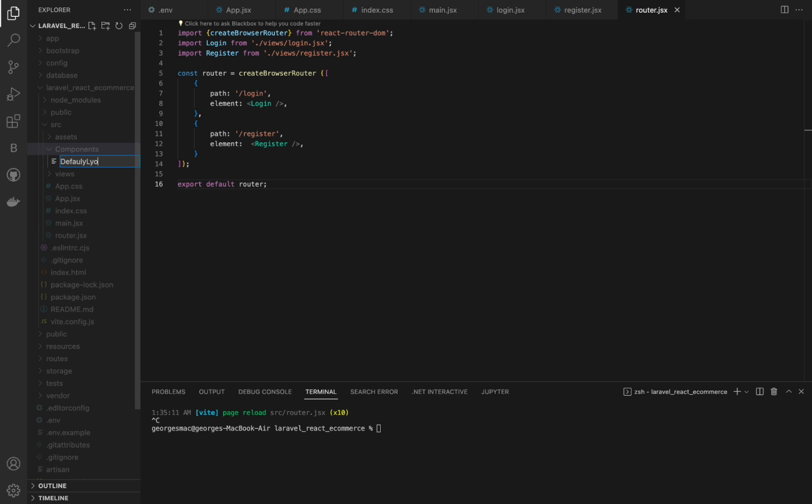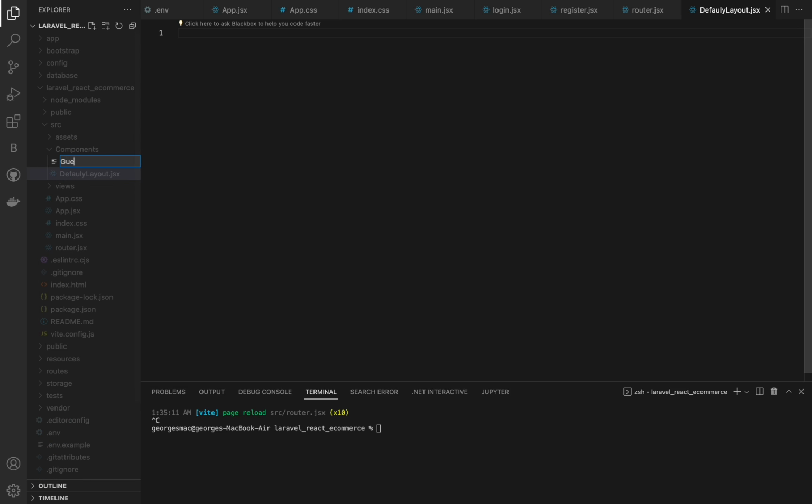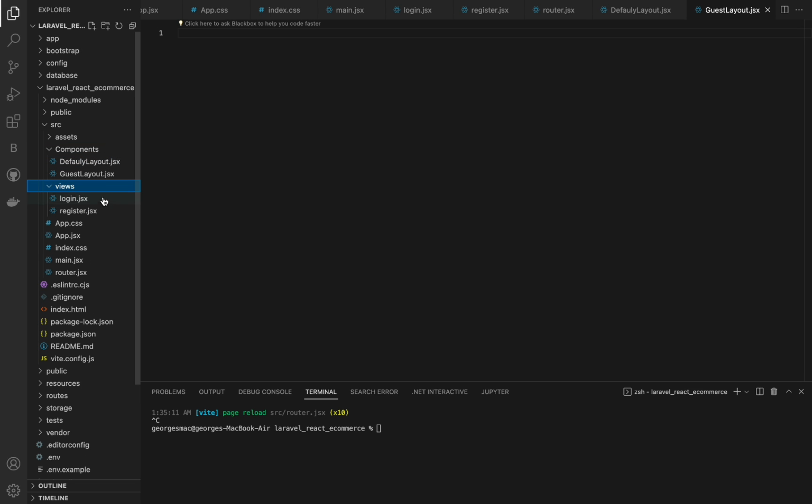In many React applications, especially those using React Router for navigation, it's common to have a default layout component. This component serves as a template or wrapper for other components, providing a consistent layout and structure across different pages of the application. Why we use a default layout component? By using a default layout component, we ensure that all pages of our application have a consistent look and feel. This improves user experience and makes navigation more intuitive.